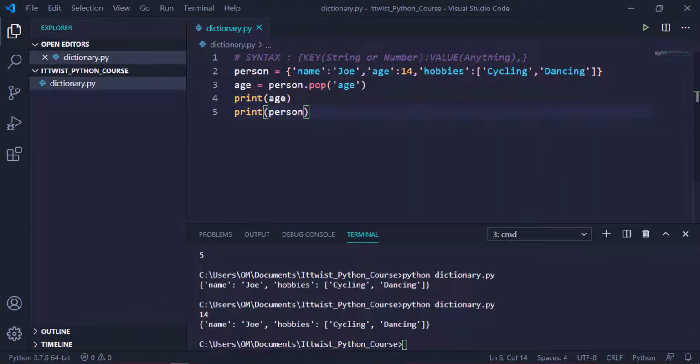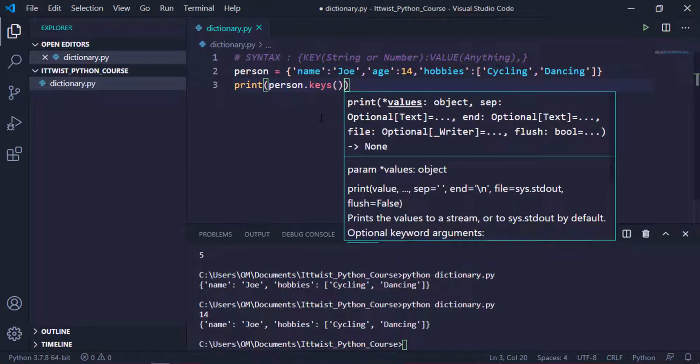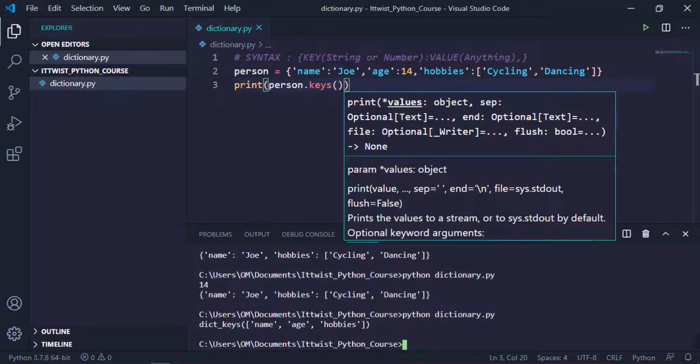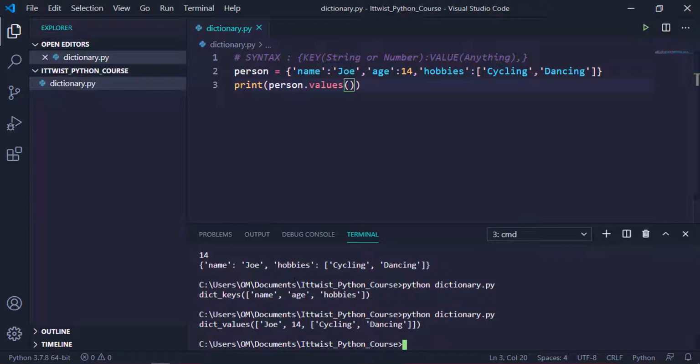So we have one more operation. For example, I want to access all the keys and all the values of a particular dictionary. So how to do that? When I print person.keys and run this, you will find all the keys present in the dictionary. And for example, I want to print all the values. So when I write person.values and rerun this again, you will find all the values.